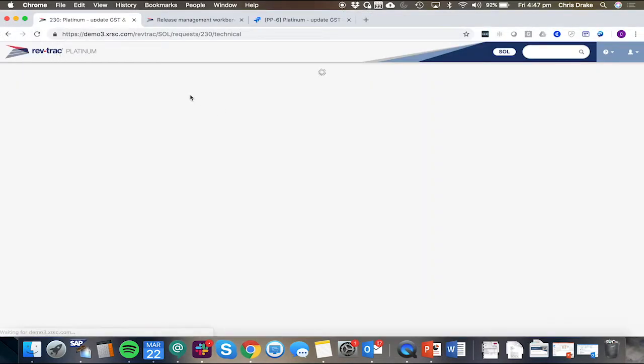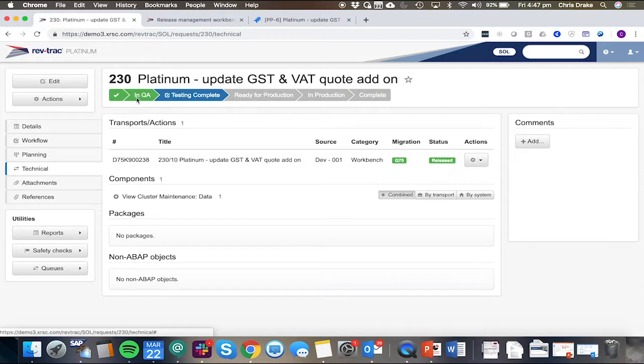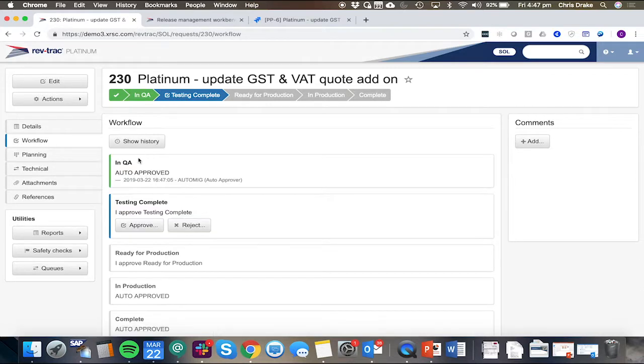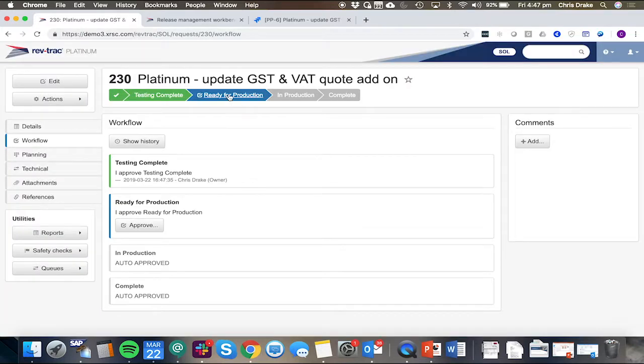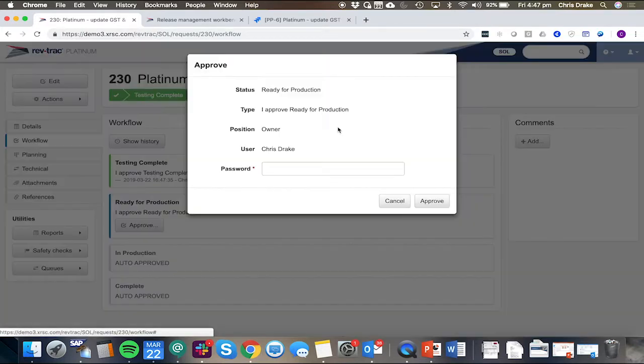Refreshing that, we can now see the transport is in the QA system, and that was automatically approved based on the return code of the transport, and in this case it was a successful return code. When we perform the testing, we can approve our testing complete steps and mark this change as ready for production.